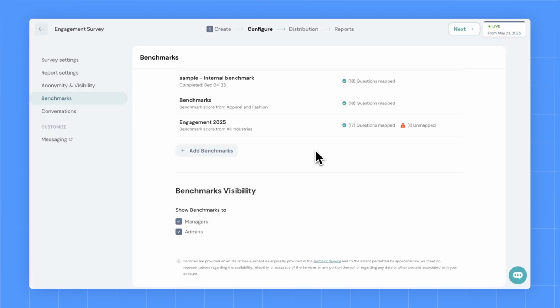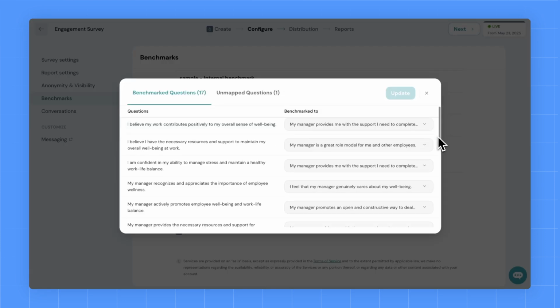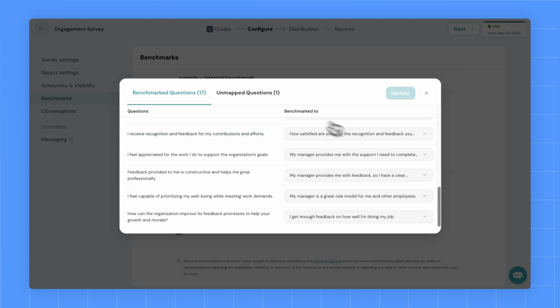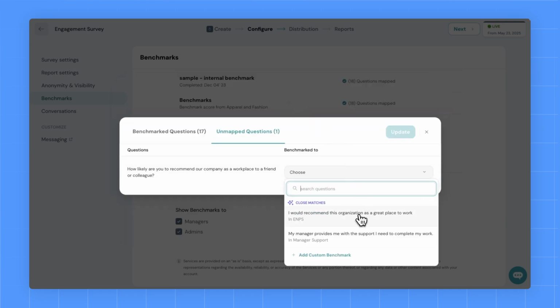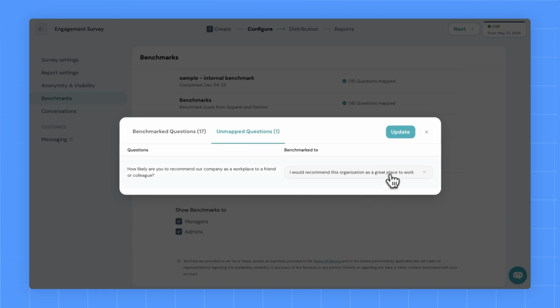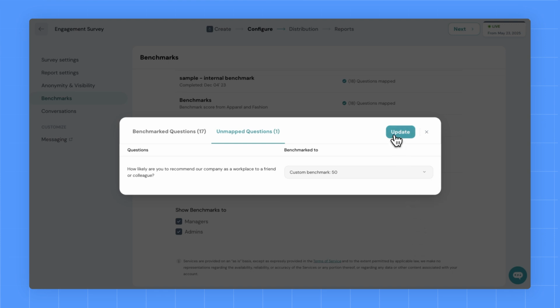If your survey questions match the benchmark model, ThriveSparrow will map them automatically. If you've got unmapped questions, no worries. You can map it manually by choosing from the suggested matches that are relevant to your questions. You can also create your own custom mappings to fit your scoring needs. Once everything looks good, just hit Update to save your changes.